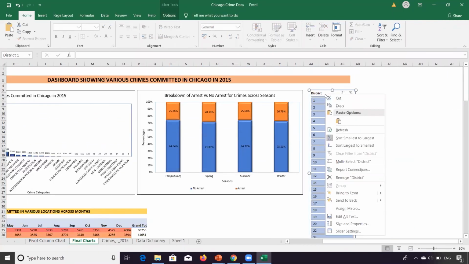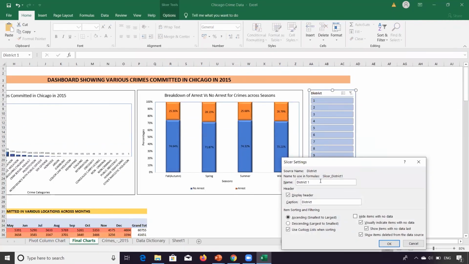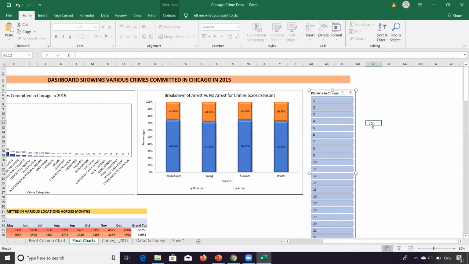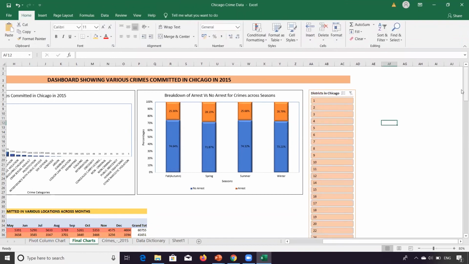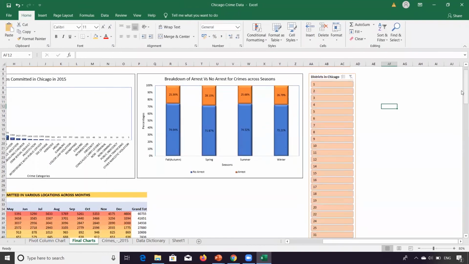Now right click and modify this. For the name display header, I can say districts in Chicago. So this is now showing districts in Chicago. Now if I want, I can go to options and change the theme of it. So this is more aligned to our color theme. So these are the districts in Chicago.